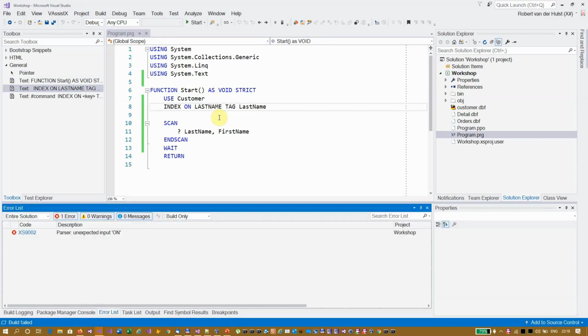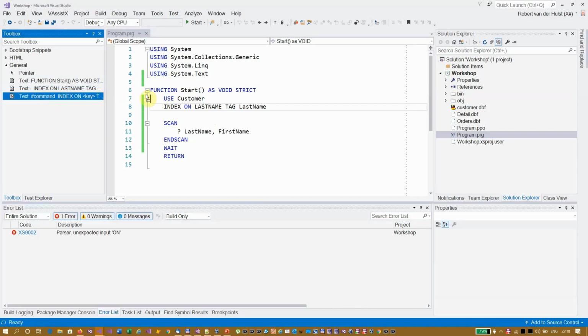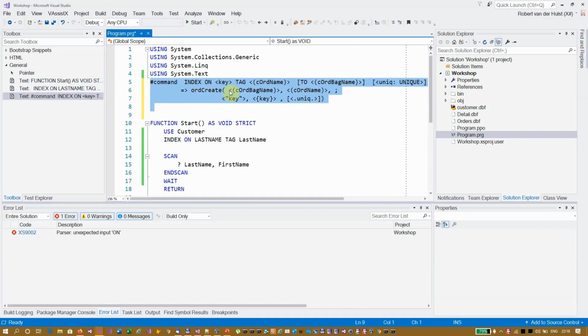Unexpected input on. Why doesn't it compile? Because Robert hasn't found the type to implement it. However, it's a no-brainer if you know the functions to do it yourself. So I'm going to drag in a command in my source here.